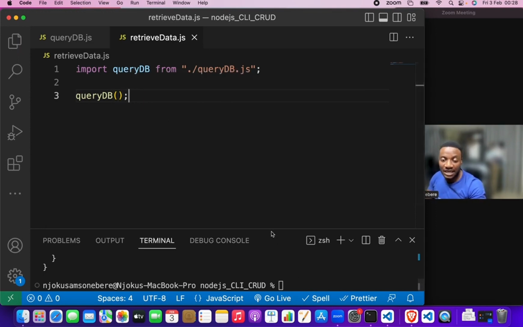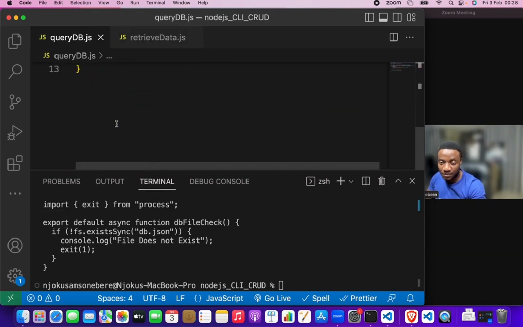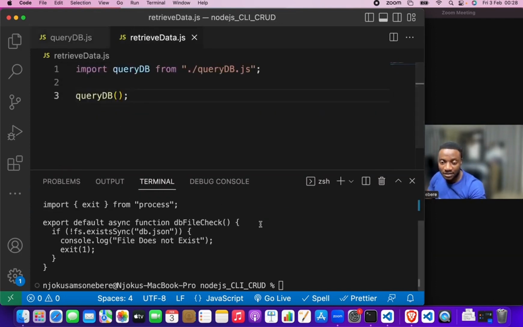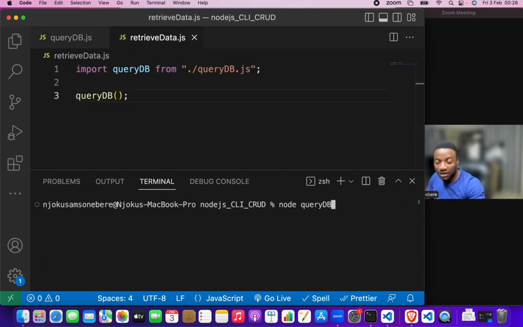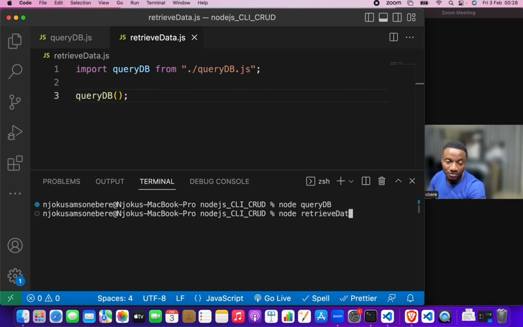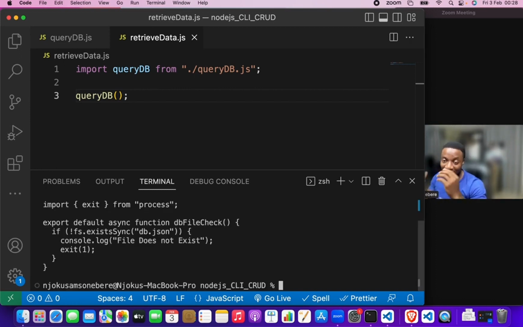Save it, and then let's call the function here. We've cleared here. All right. Let's now, just to be clear, when we call this, it gives us no output. Now let's call the retrieve data function. Retrieve data file, sorry. Hit, and we have the output. Awesome. Everything is working perfectly.